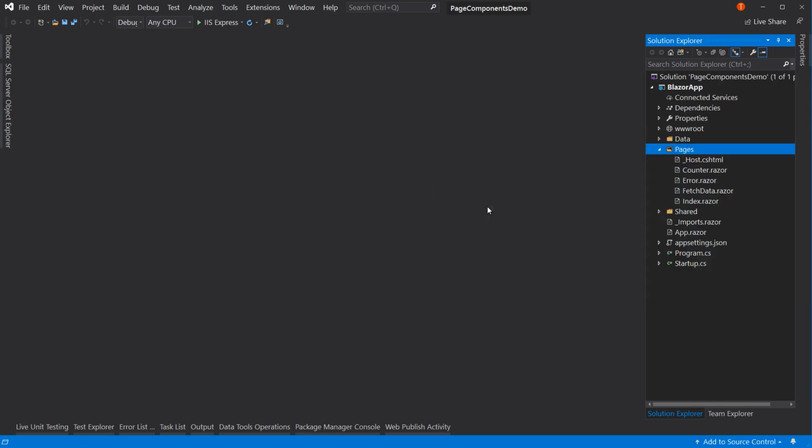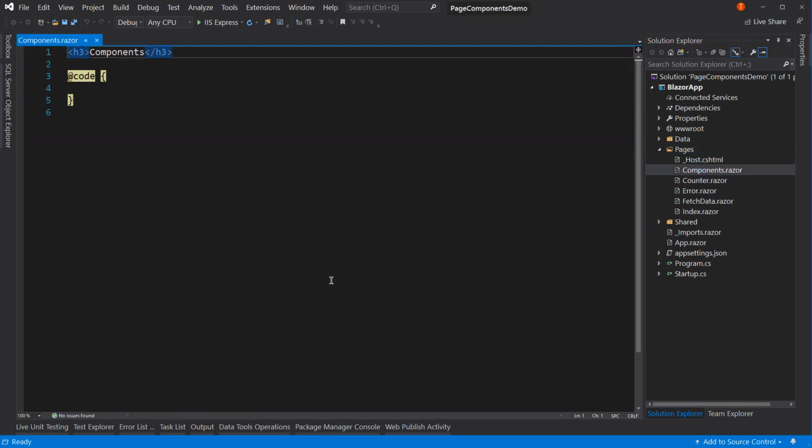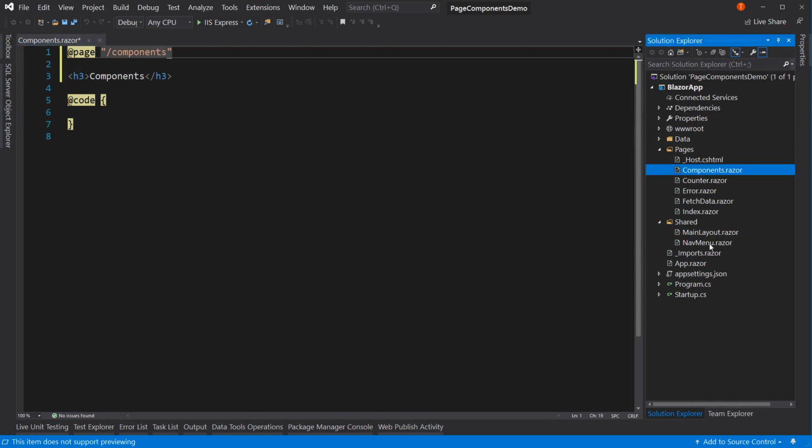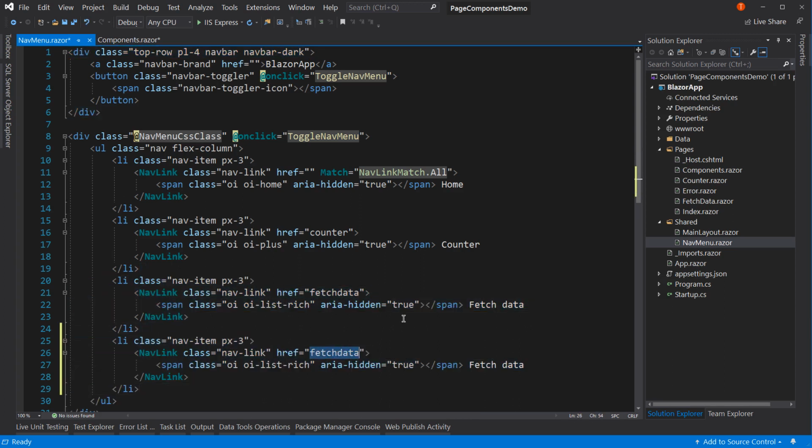So add new item, Razor component, and this is going to be the components. How about that? So we're going to give it a page reference. So @page /components. And then we'll go into Shared and go into the nav menu and we'll add a navigation to it just to make life a little bit easier, make it quicker to go there. So components and components.